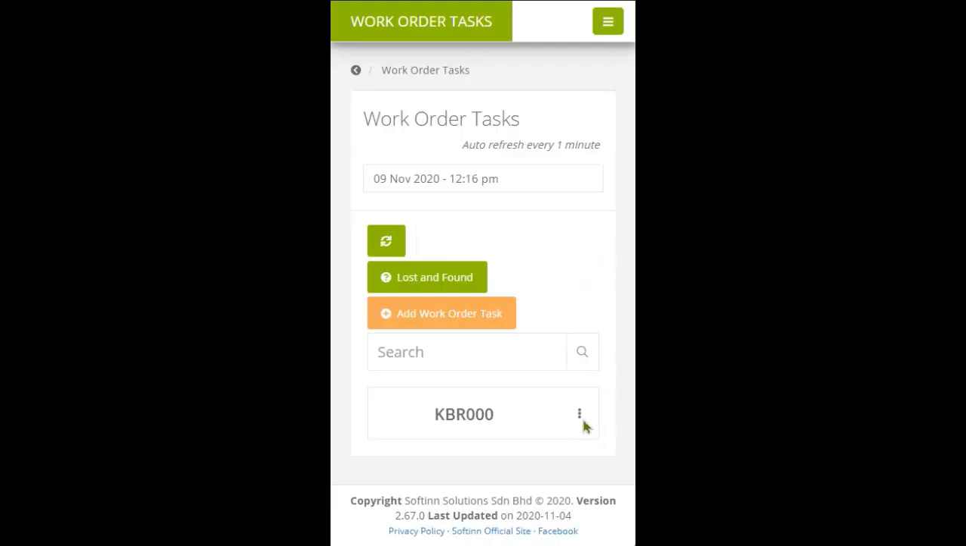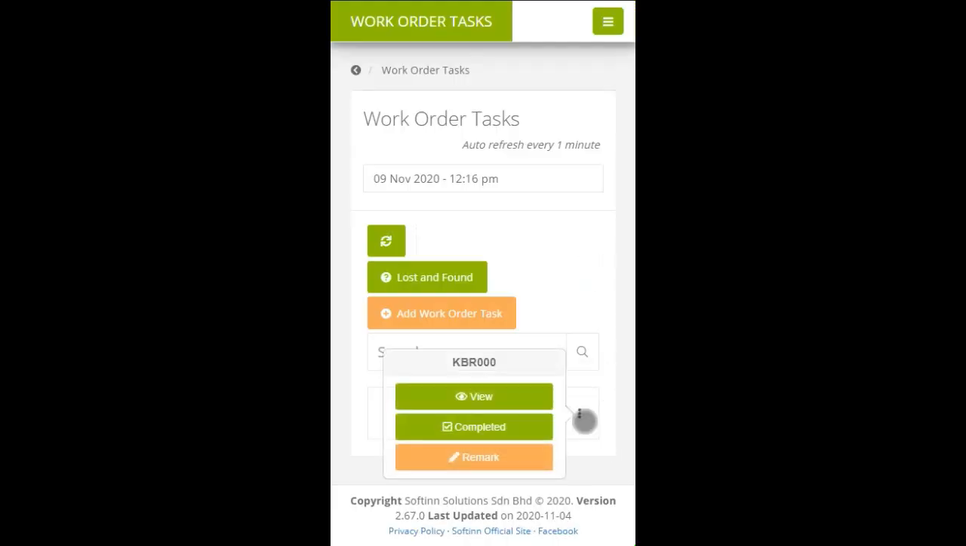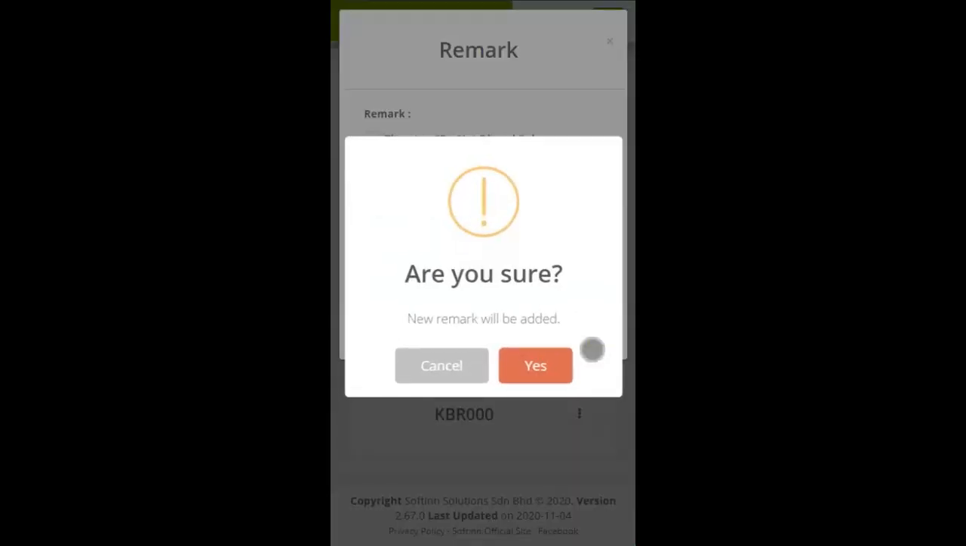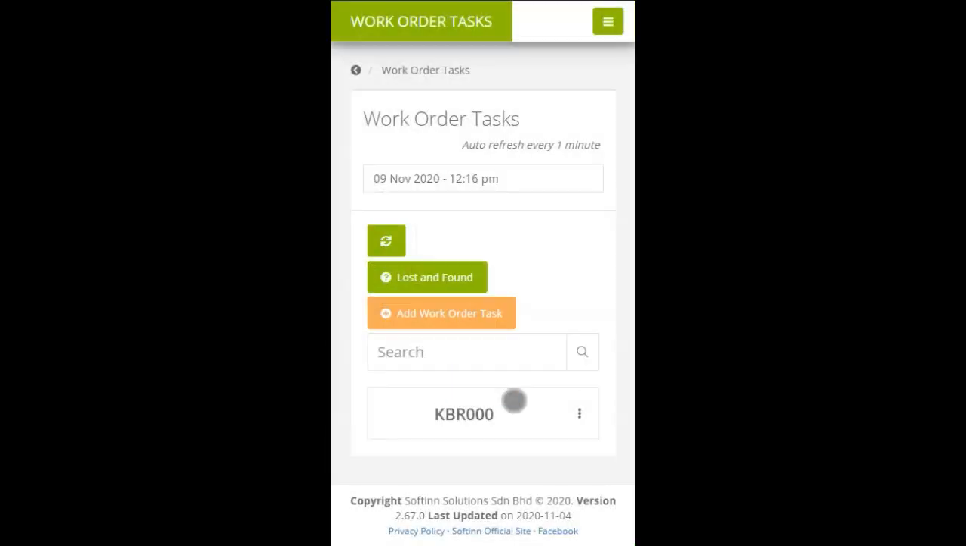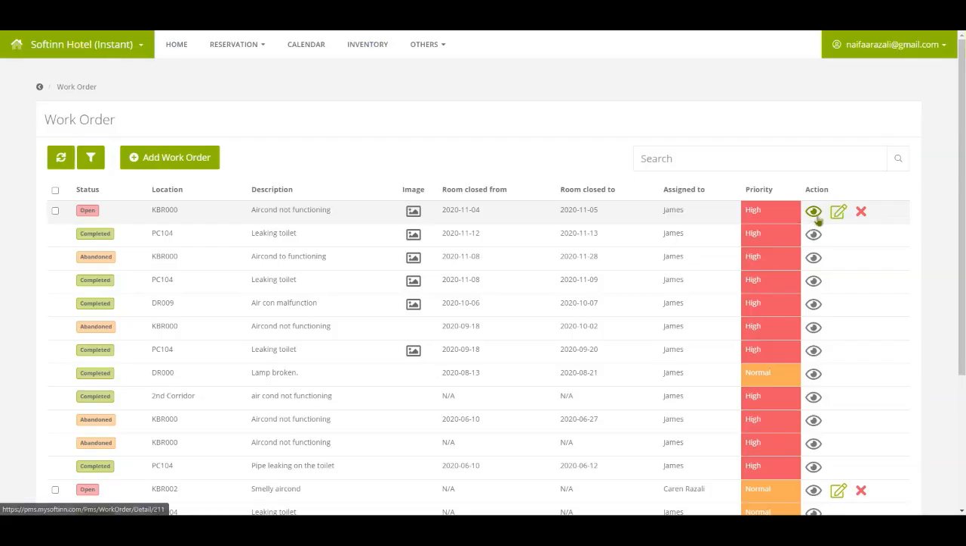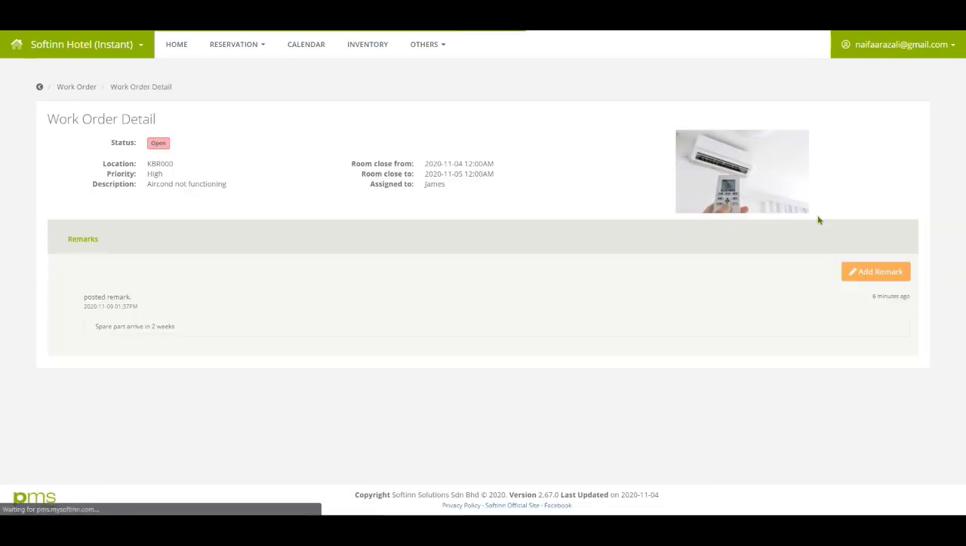Click on the three dots icon. Click on the Remarks button. You could insert the details. Click on the Submit Remark button. If worker left any remark to a given task, front desk officer could view the remarks in PMS too. To view the remarks left by the worker, front desk officer just click on the eye icon of the work order task. The remarks left by the worker will be showing here.